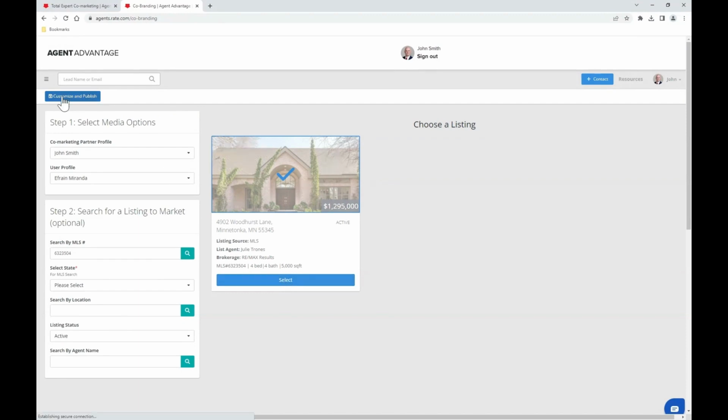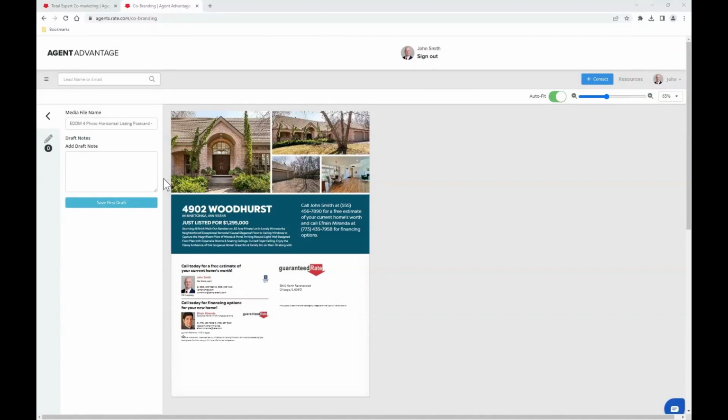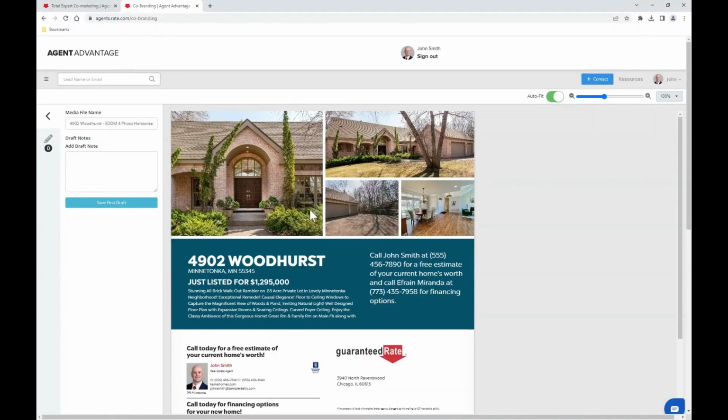and Publish. A new page loads, and I do encourage you to update the media file name to reflect the address of the property so you can easily identify it in the future. So I'll go ahead here and add in 4902 Woodhurst. All right. Next, if you want to get a closer look, you can simply use your zoom functionality to see a larger glimpse of your dynamic preview here on the right-hand side.